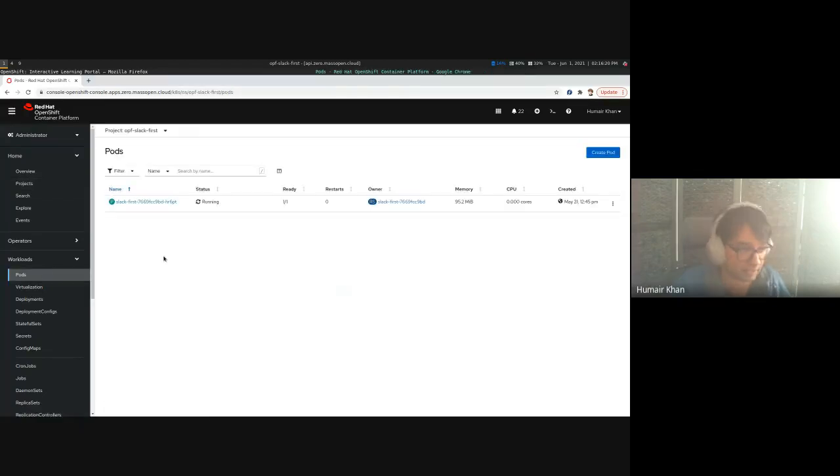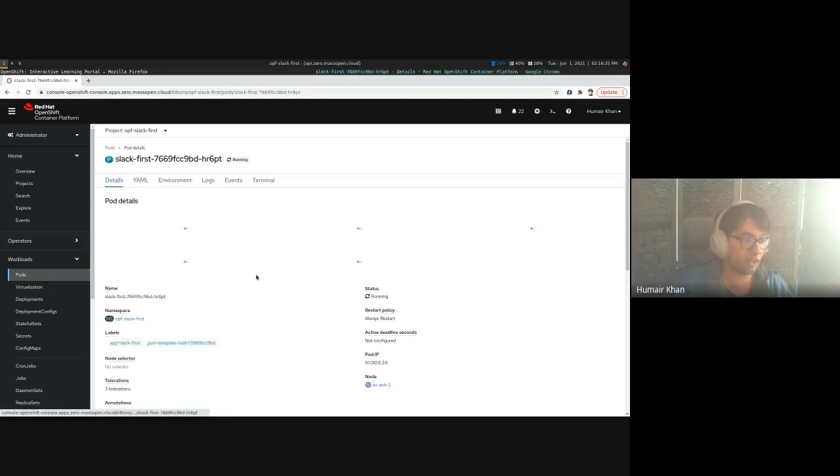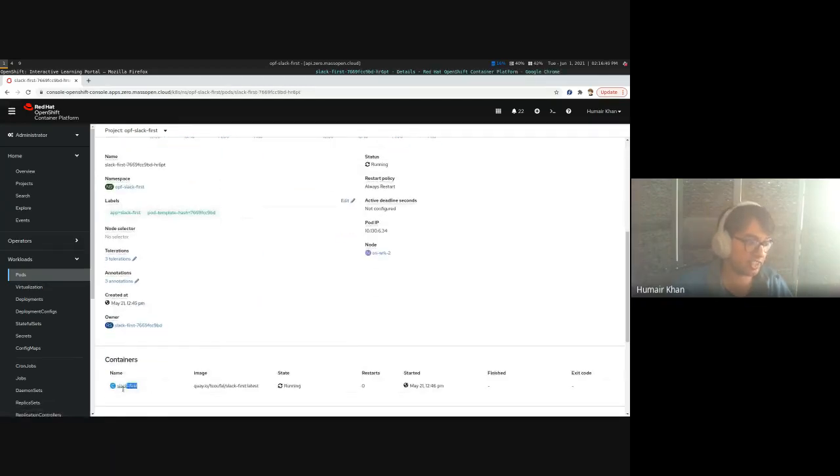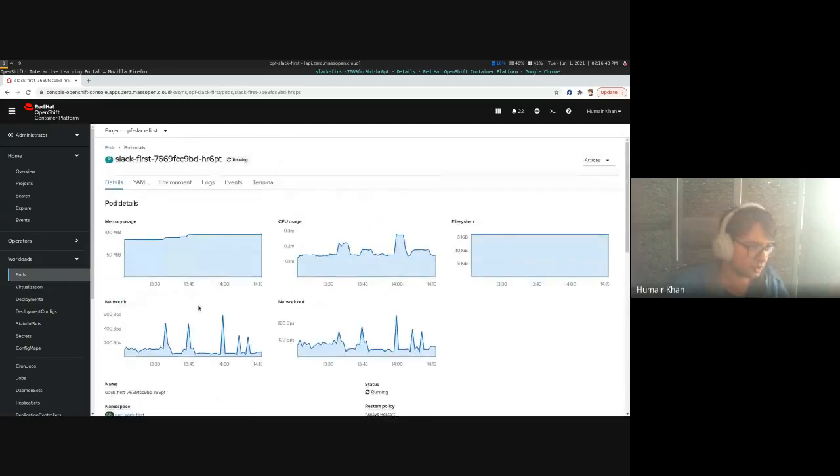Well, it lives as a pod, right? So containers exist in OpenShift, but you never deploy a container. Container doesn't exist as an abstraction. What exists is a pod, and a pod contains containers, right? So this is one pod, right? And this pod contains the container, the Slack first, and this is our application, right?